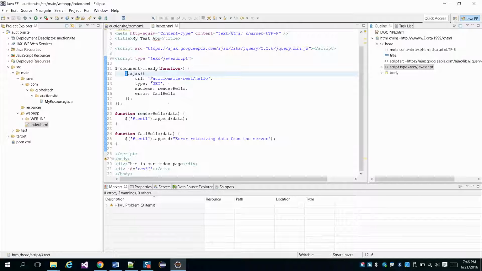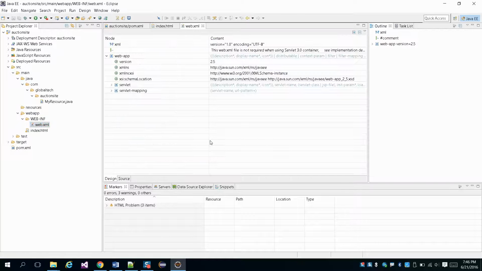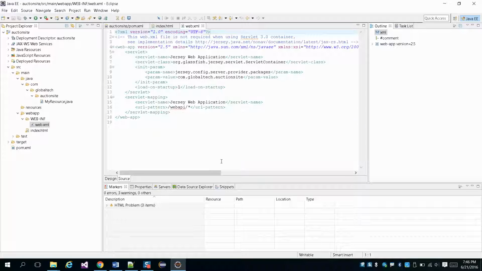Before we get into this call, let's look at one other file. Maven created for us a file under WEB-INF called web.xml. Web.xml provides information. I'm going to click on source so I can just see the raw XML. This provides information for our web application on how to talk to the server. So we use a servlet to talk from our web pages to our server. We're using a Jersey servlet.